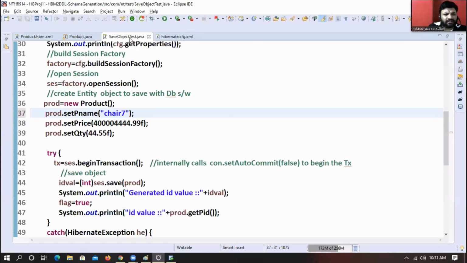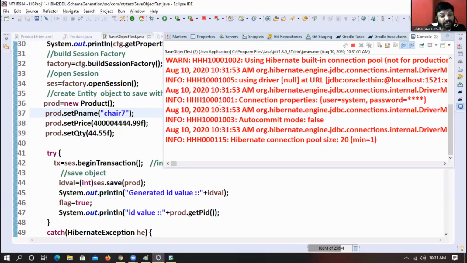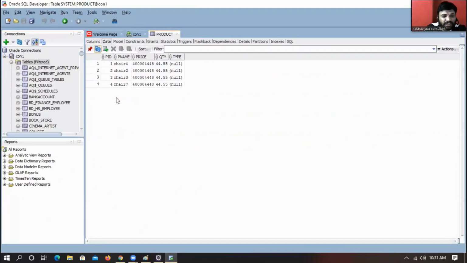Now you observe chair 7. Right now the table is already there. It will try to use the existing table. Now you observe chair 7. Here nothing is there, null is placed. Got it? Okay. Now you observe.